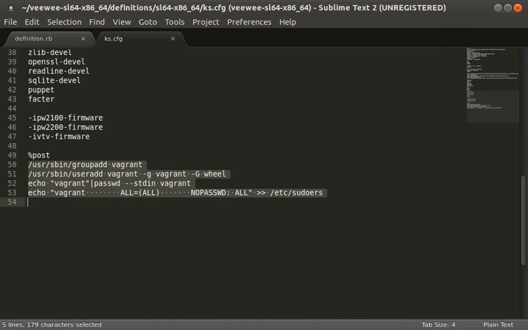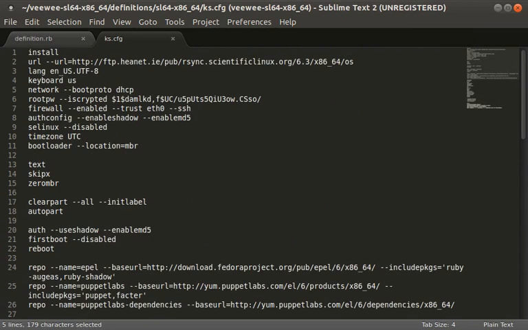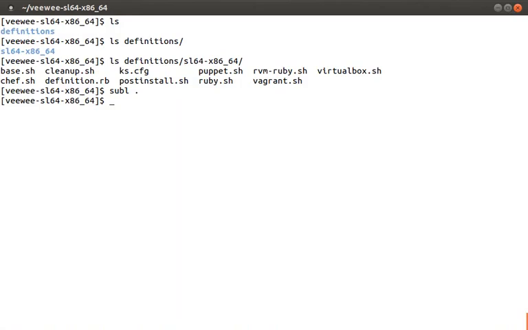Okay, let's update the install URL. Just copy and paste from before, replacing the ISO folder with the OS folder. This points to the install packages needed by Kickstart. One last thing before we start building our SL 6.4 box.